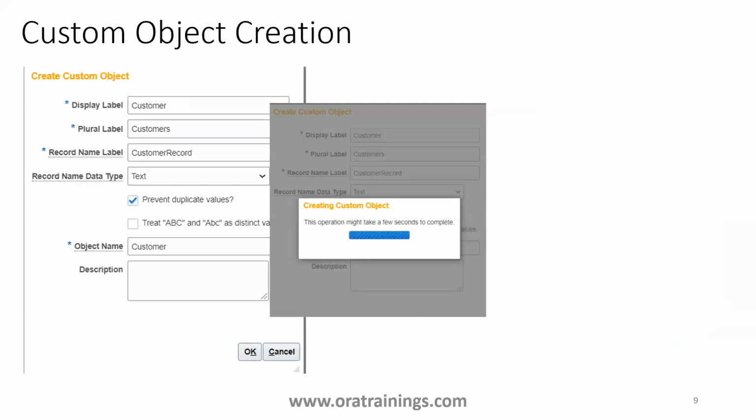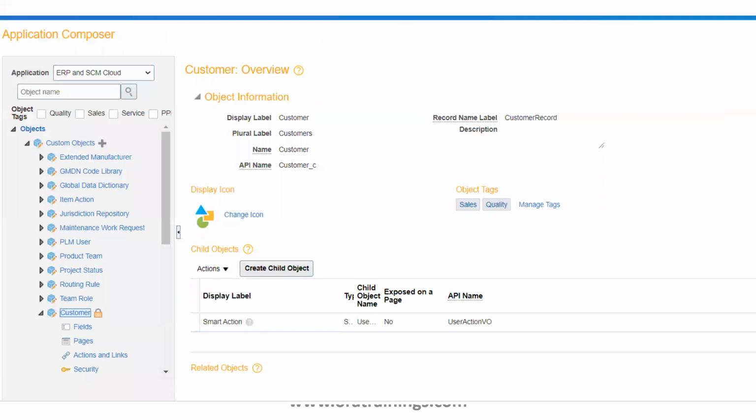And here you have to mention these parameter details, the mandatory parameters, like the display name, display label, plural label, and the record name, and what the object name is. So this becomes your primary key to consider, the object name. Under this object name, you'll have the further components. Let us see what will be there.